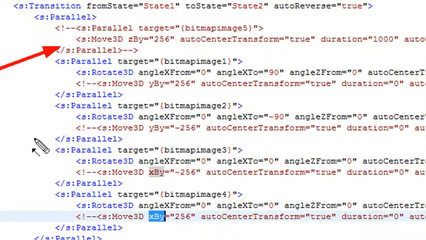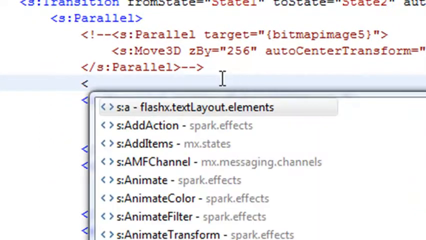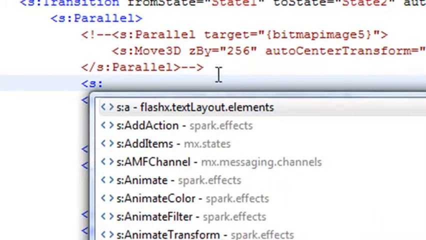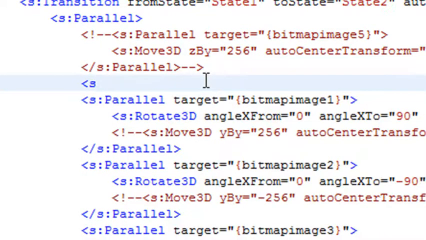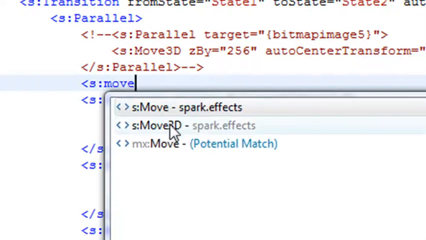Now, how do I know that this move statement exists? So let me show you that. All you have to do in Flash Builder, if you want to know what's available to you, is just hit the less than sign and then S, which means spark, and then the double colon, and up will come all the possibilities there. And I thought, well, I need to move this, and I need to move it in 3D. So if I come here and start typing move, is there anything in there? Let's see if there is. Look, Move3D.